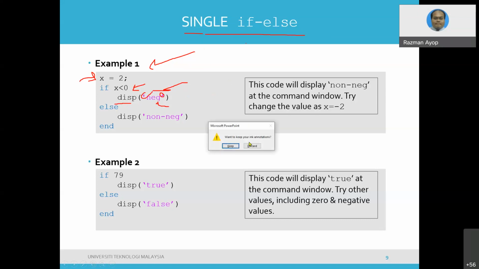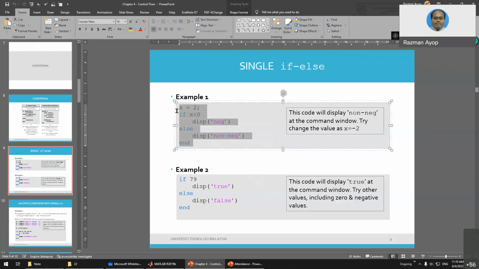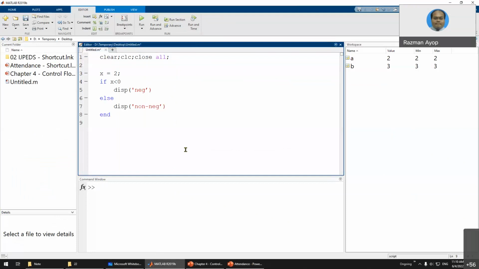So let me transfer this. Copy this and then you go to the Matlab and paste it. So you can see here, if I run this, there is an error. So this character you have to rewrite again. This one also, rewrite again, and run it again. So you can see here when x is equal to 2, it will go non-negative. So x is more than 0. This one is true. This one is basically false.